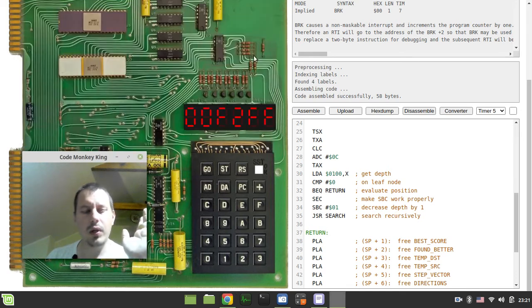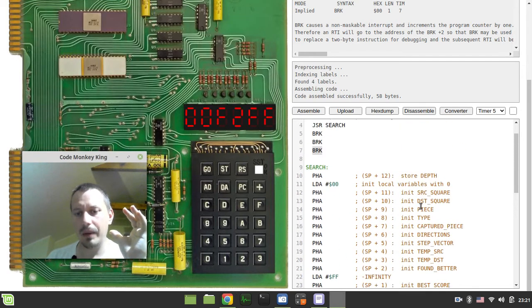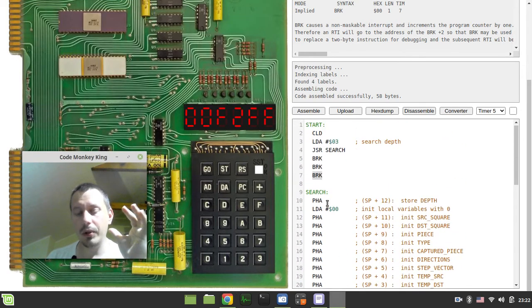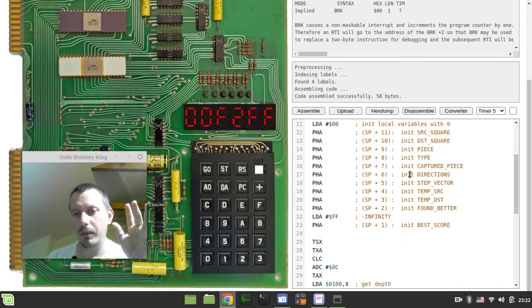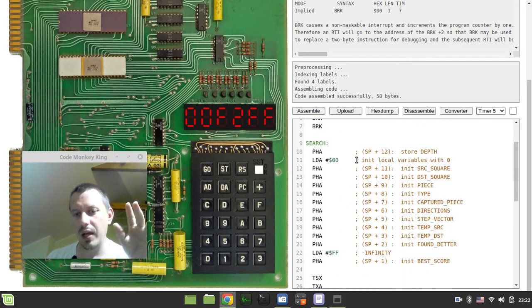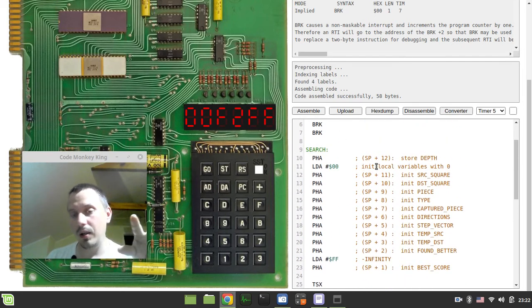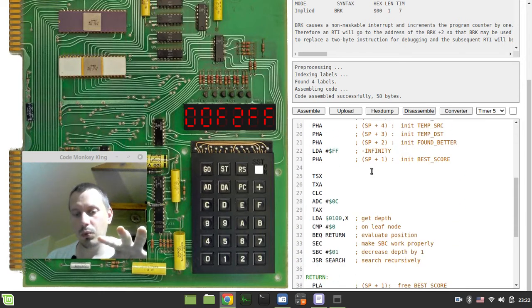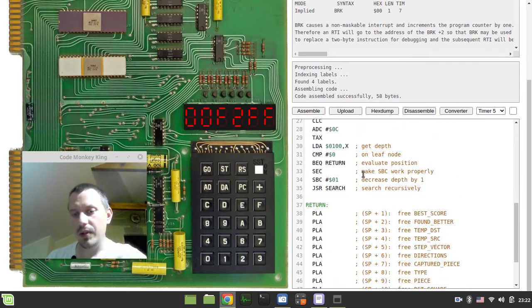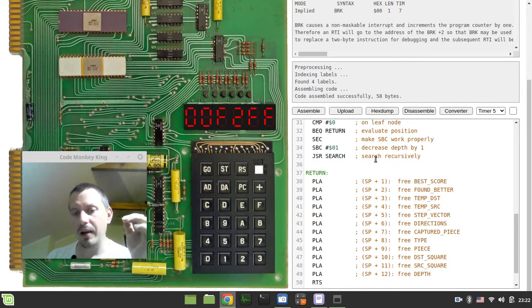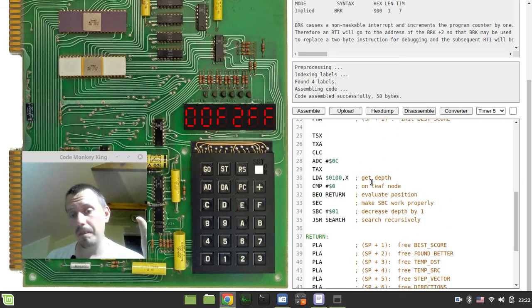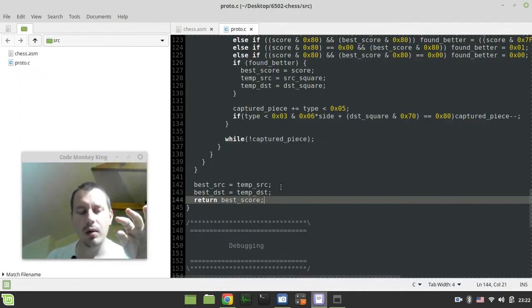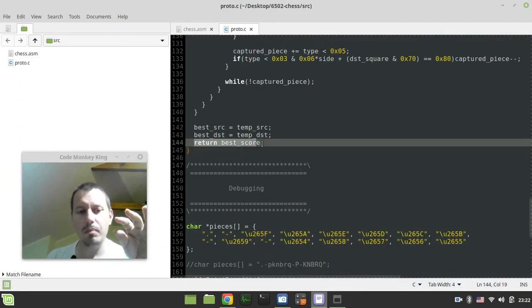So what we've proved here so far is that we have a recursive function with a whole lot of local variables, and one of those, the depth, is actually being referenced once in order to get decreased and then to make this recursive call back. And now the question is, how do we return the value from the function? So this is interesting. Let's have a look at the C code. You see, we do return the best score at the very end, right?